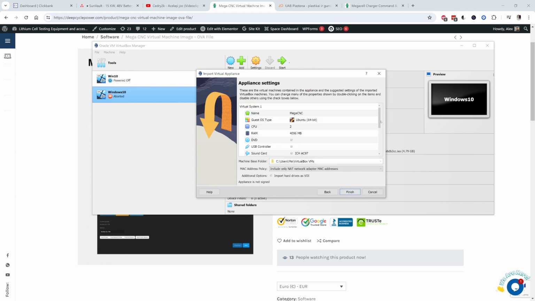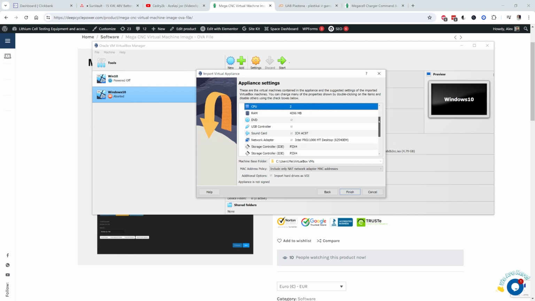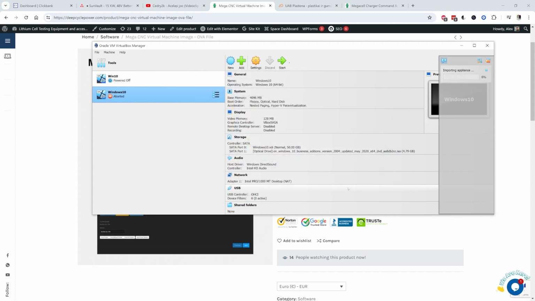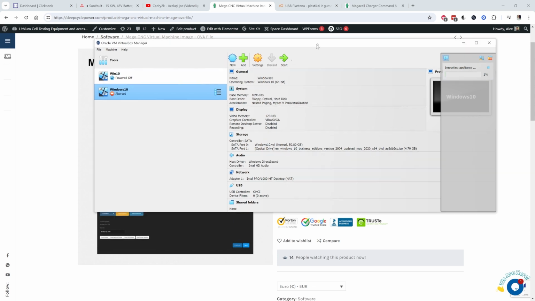Next, here you will see the default settings that I used for this machine. I gave it 4 GB of RAM, 2 CPUs. You might want to edit this if you're running the virtual machine on a less powerful computer. You can give it 1 CPU and 2 GB of RAM, especially if you are not using too many Megacell chargers. After that, you click on finish, and the appliance is being created.